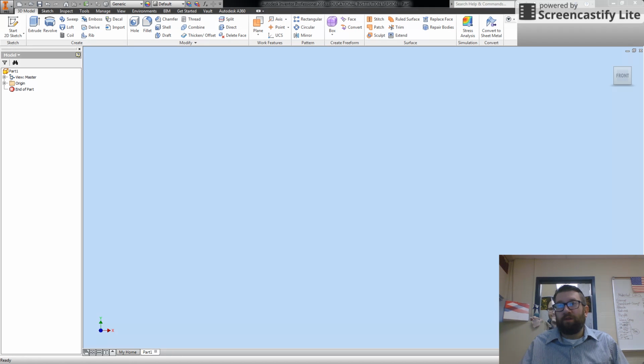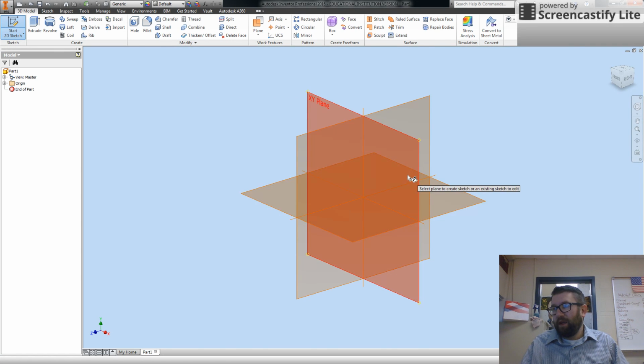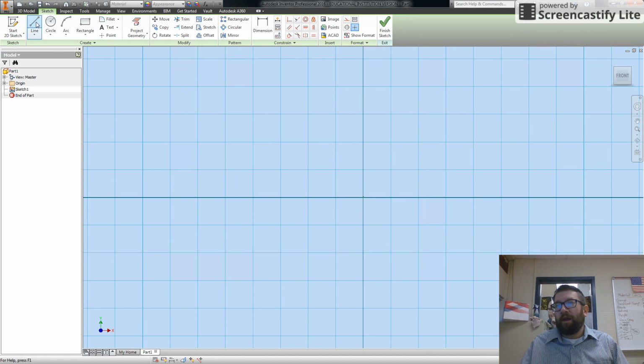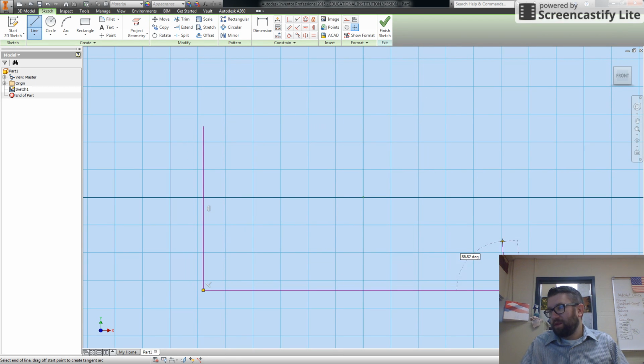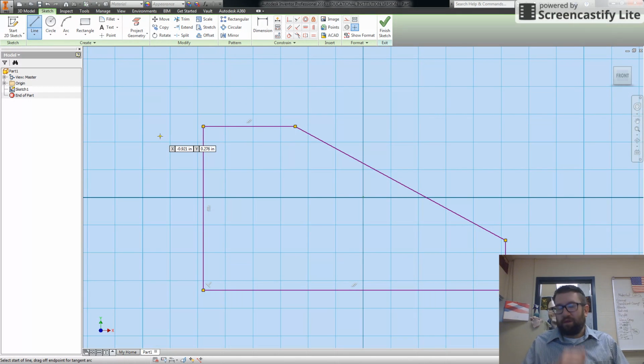So the first thing I'm going to do in Inventor is start a new 2D sketch on XY, and I want to draw just the basic shape. And again, remember, I'm going to be starting this as an example, and then it's going to be up to you to finish the rest of the part for your submission. So I got my shape.